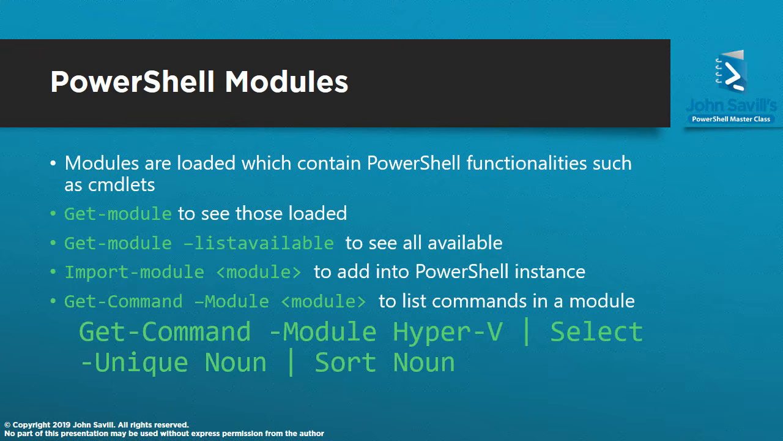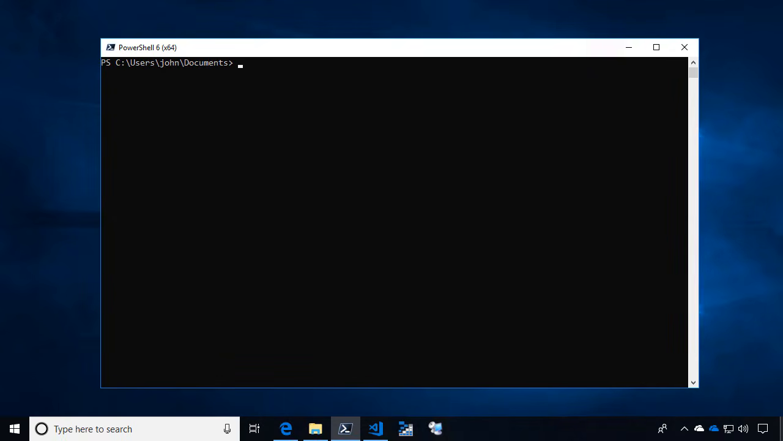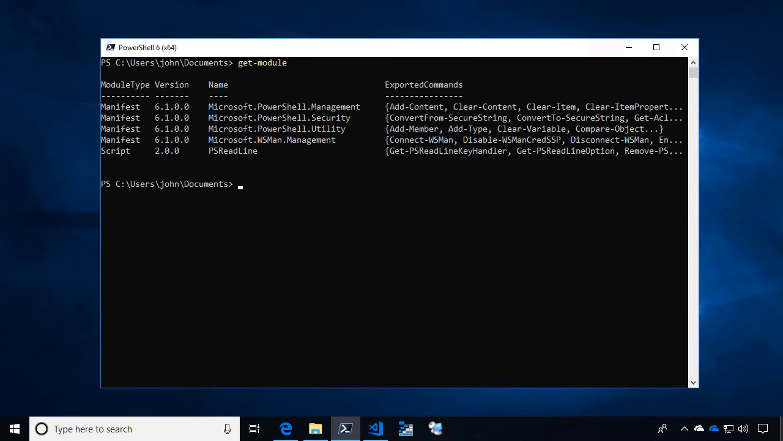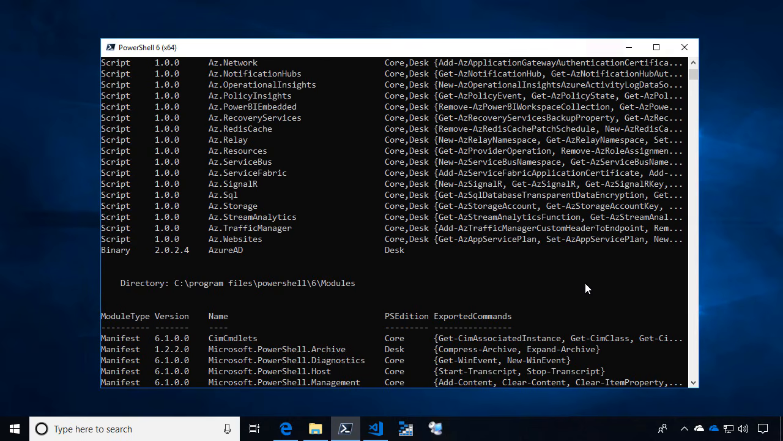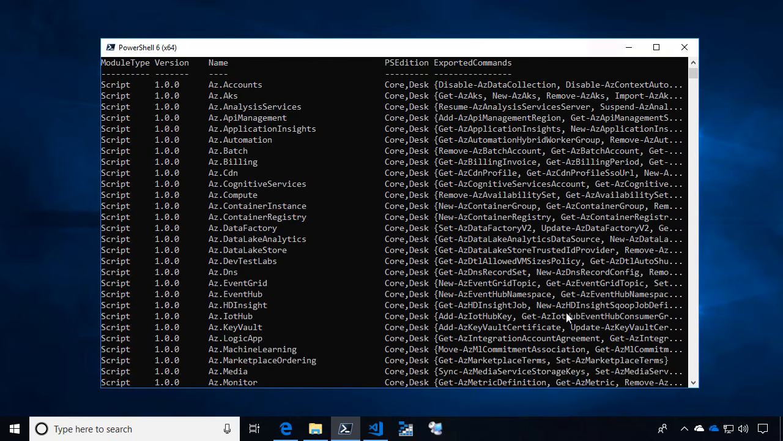And so if we jump over, if I look at the modules I currently have loaded, not very many, just the core things. If I do Get-Module -ListAvailable, it's going to only show me, remember, the ones that are core compatible, because I'm in PowerShell Core. If you're in regular PowerShell, you'll only see the ones that are desktop compatible. And there's kind of a large number of them.